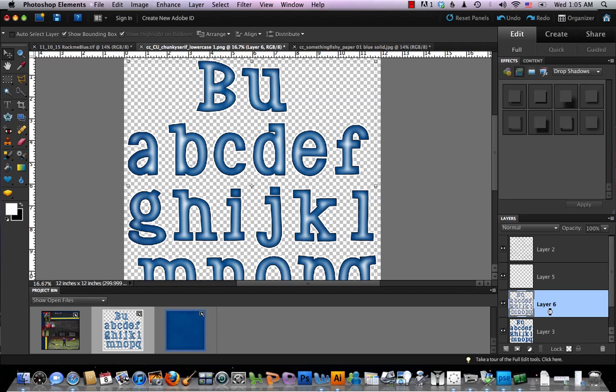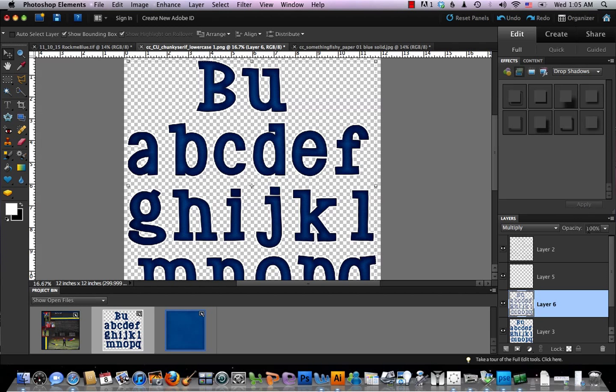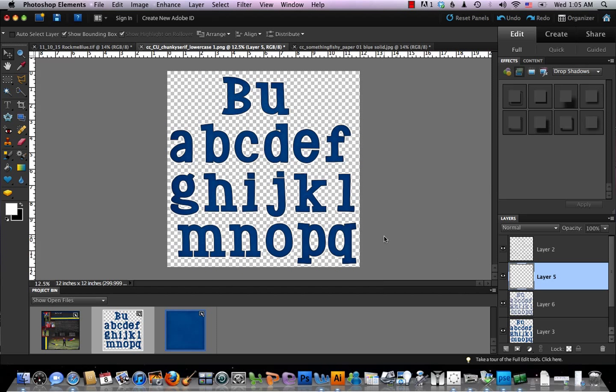We're going to change the blending mode on that layer to Multiply, and we're going to lower the opacity on it. I never like it above about 30. Looks like about 23, 24, somewhere around in there. Okay, I'm going to show you what that looks like without it and then with it. It just kind of gives a little pop to your letters. Okay, that's how I would create an alpha.